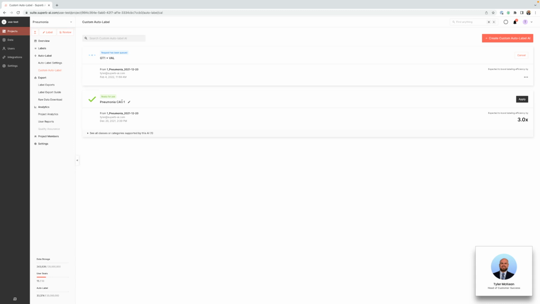So for this specific custom auto label, we can see that we're expected to boost labeling efficiency by 3x. And we can see that of the two classes in this project, normal and pneumonia, we have a perfect precision and recall on the validation set.